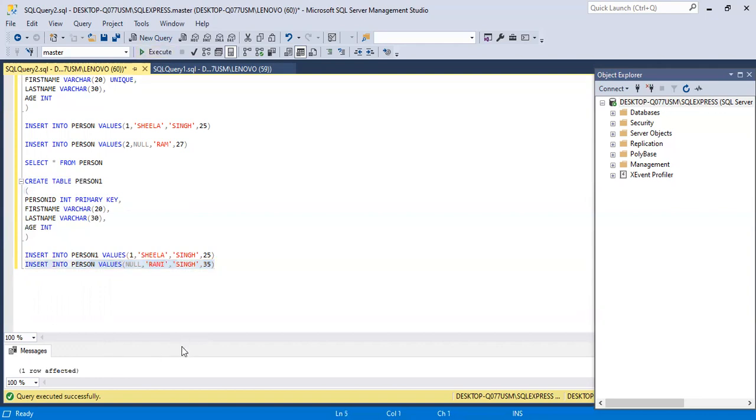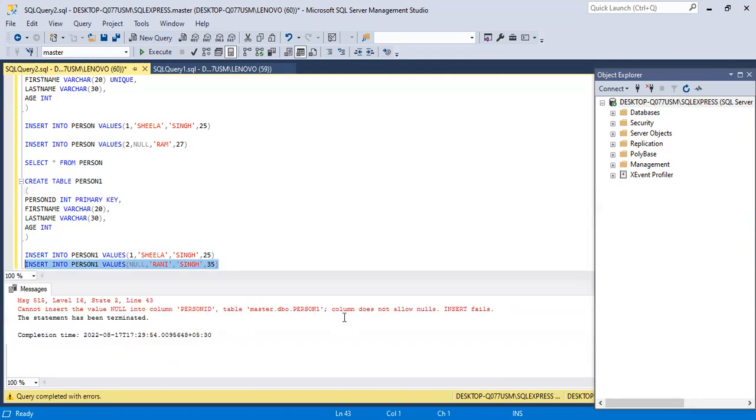Yeah, primary key. Sorry, person one. I should change the table name. If I select this and click on execute, what error is it showing? Are you able to see? The column does not allow nulls. Primary key will not accept null values.